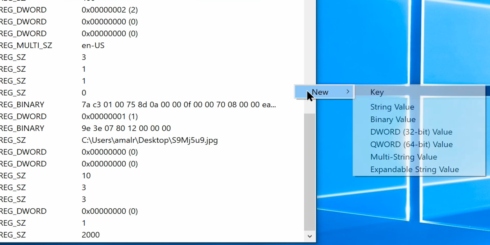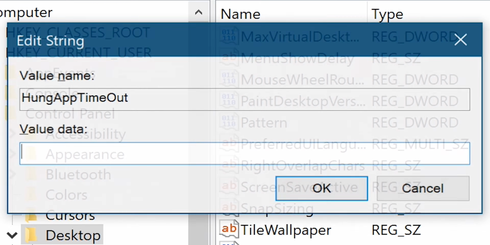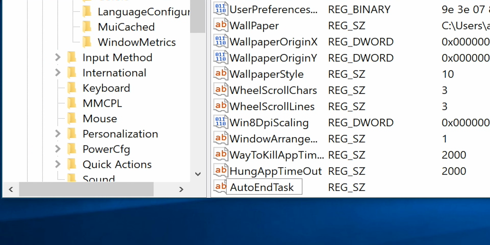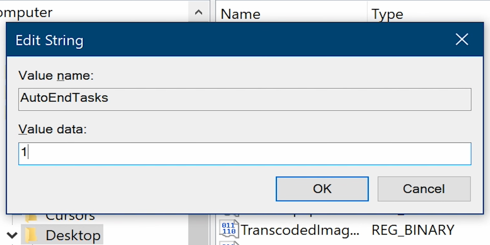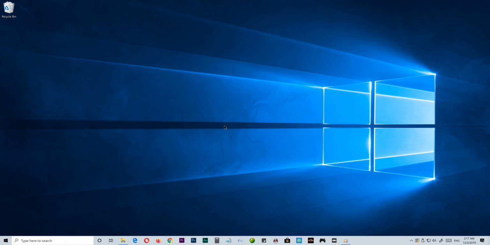Now at the same location, create another string value and name it HungAppTimeout and set the value to 2000. Now create a string and name it AutoEndTasks and set its value to 1. Click OK, close the Registry Editor, and hope you have achieved a better speed-up time for shutdown as well.